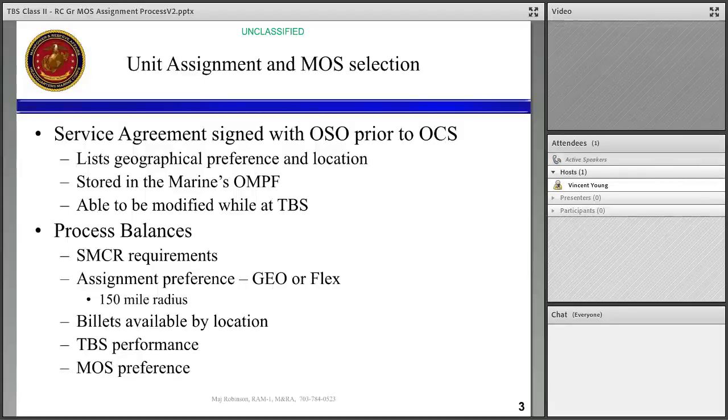This document includes a city and state, which will serve as the epicenter whether the member is a GEO or a flex contract for MOS and unit assignment. This city and state can be changed prior to this process.